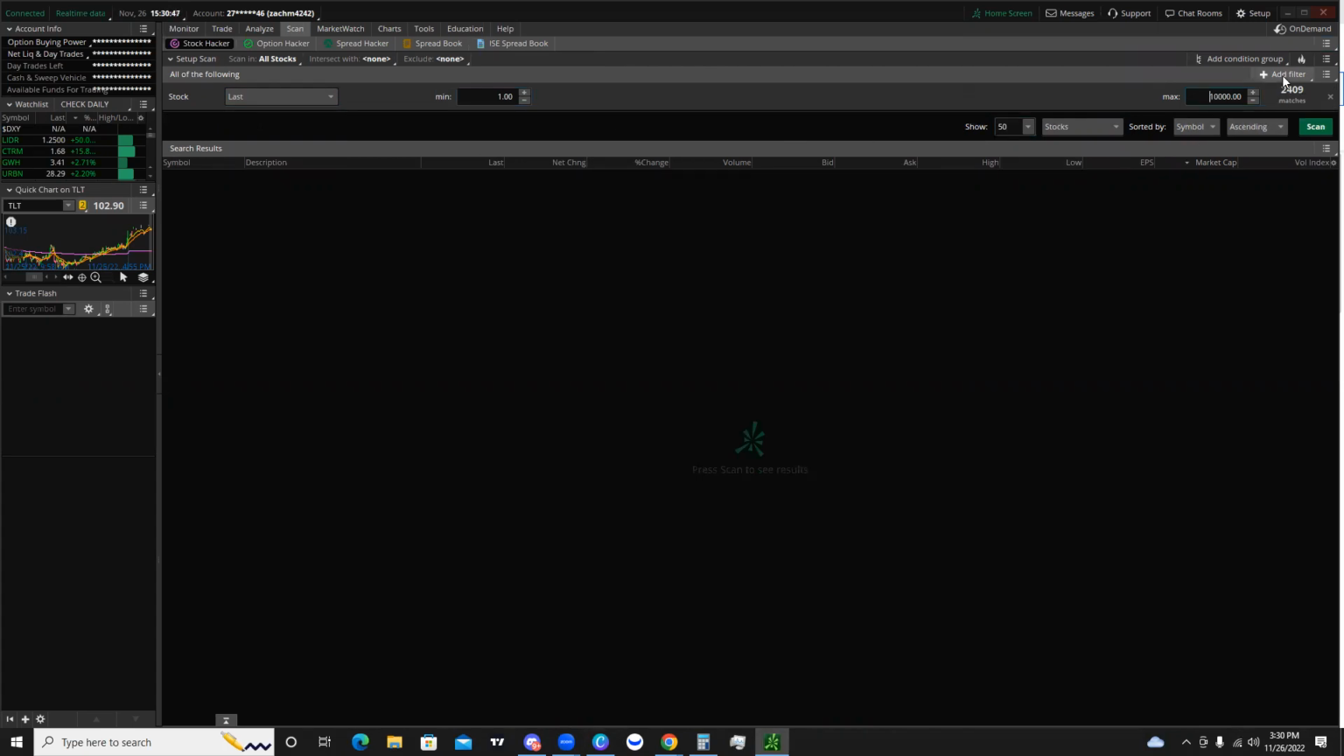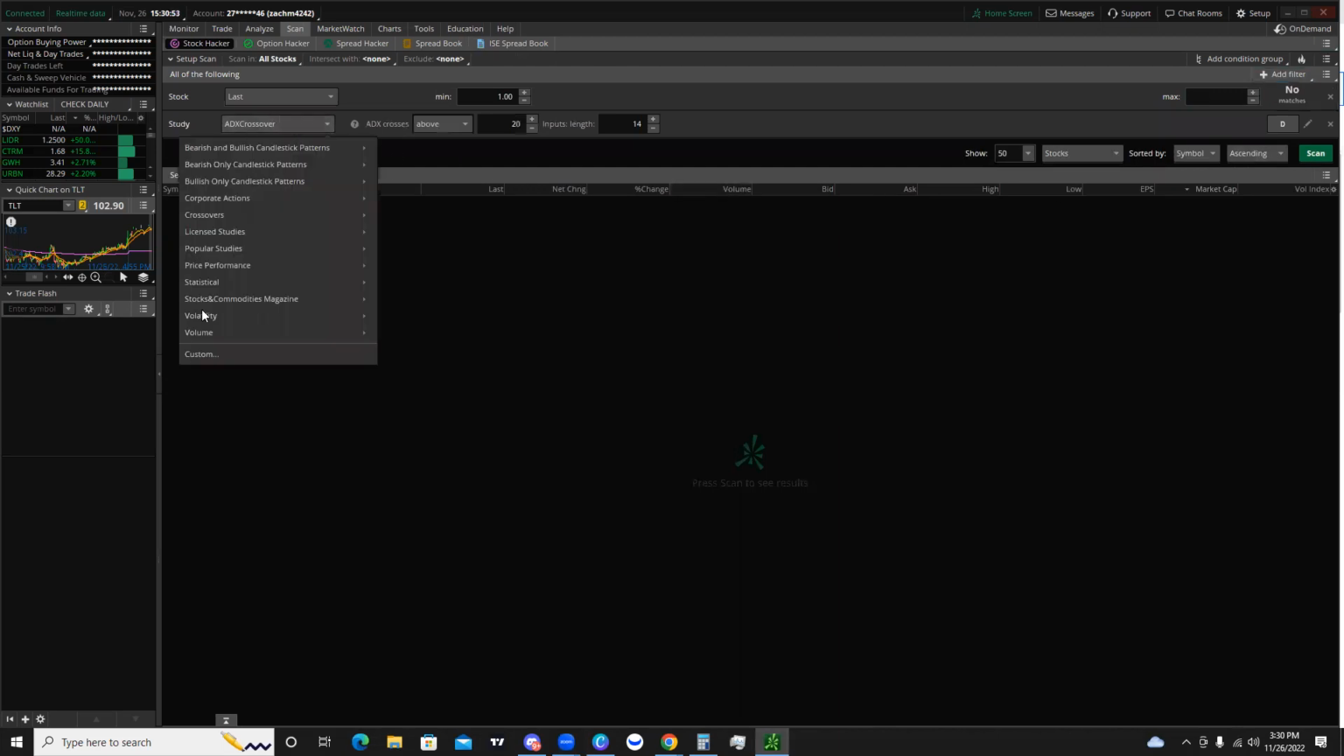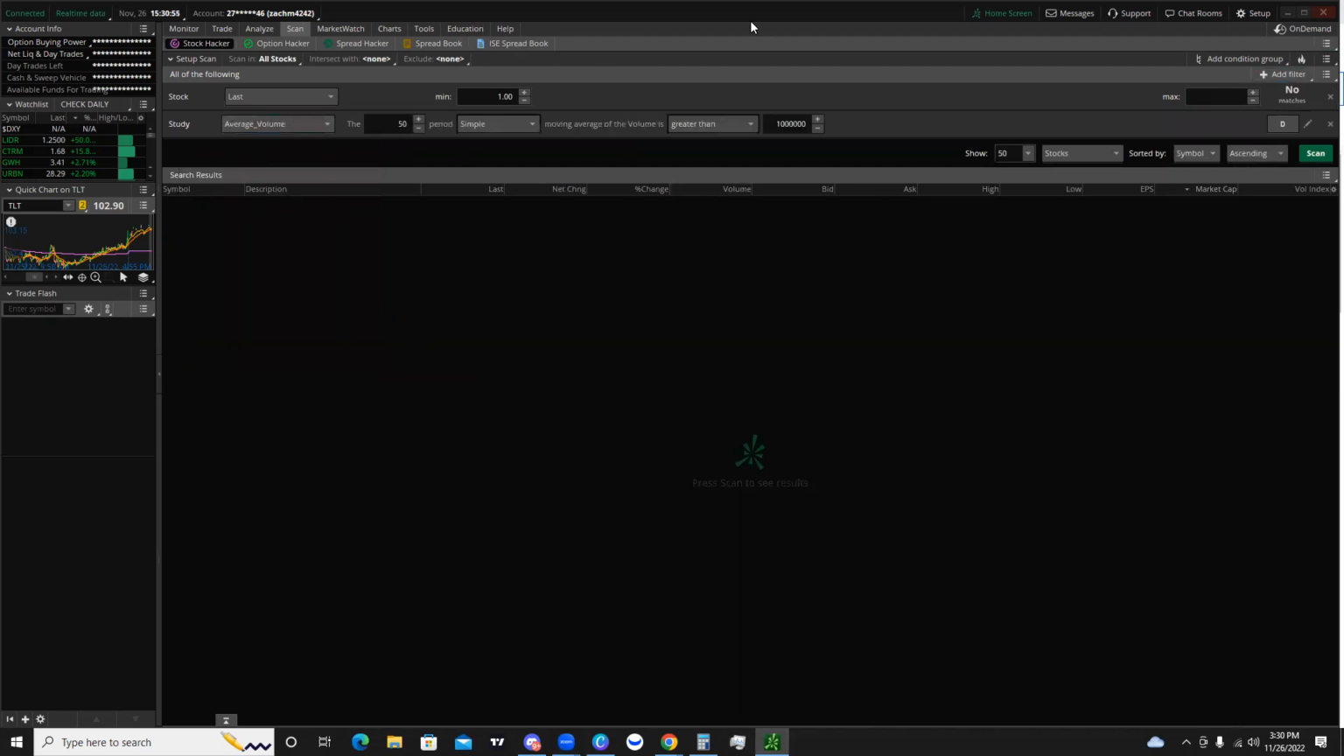The next thing we're going to do is add another filter. We'll go to study this time and change it from the ADX crossover to average volume, and leave this at the default settings. The reason we put this on is that it helps you find stocks with a decent amount of liquidity. Liquidity is very important when it comes to day trading or swing trading. You need to be able to enter and exit at the positions you desire. With low liquidity stocks, you'll struggle to get good entry and exit prices, especially when trading options. So this will help us on our journey to success.